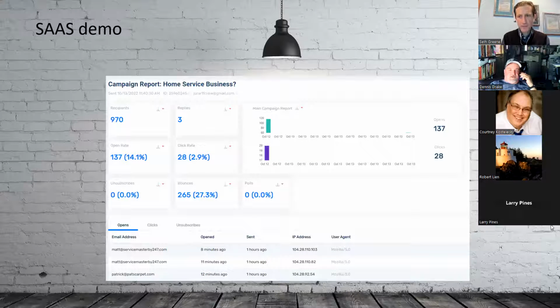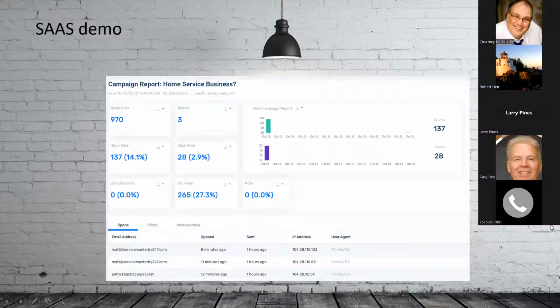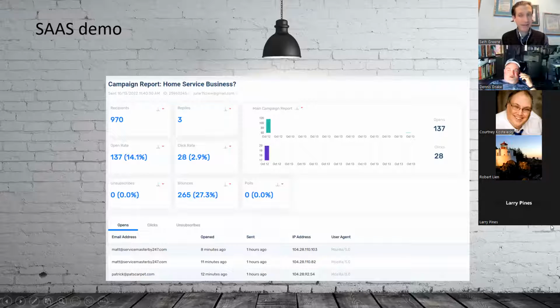So this is one of the first ones we did. This is the dashboard of the software that we will be teaching you. I don't own it. I'm not an affiliate. I don't get paid any money for recommending it. I'm just sharing with you what's working really well for us right now.